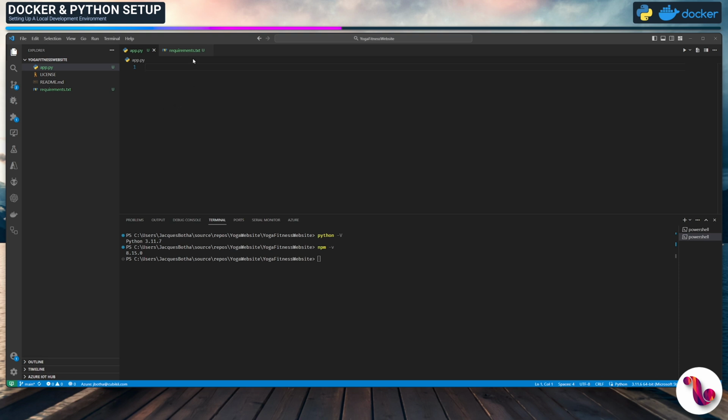So I'm going to start with requirements. I'm going to navigate back and we're going to type in Flask just like that. And we're going to hit save. Now it knows that it's going to be a Flask application. So I'm going to close this. We're going to get back to the requirements in a sec.